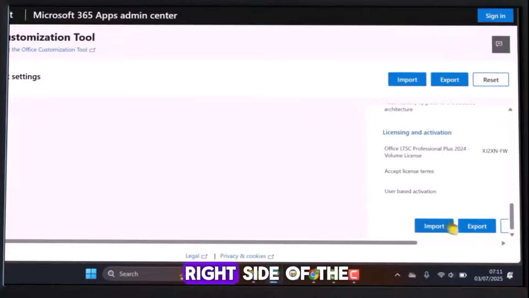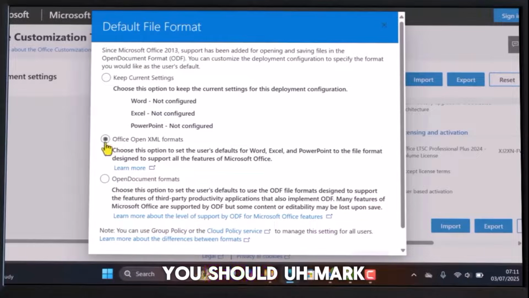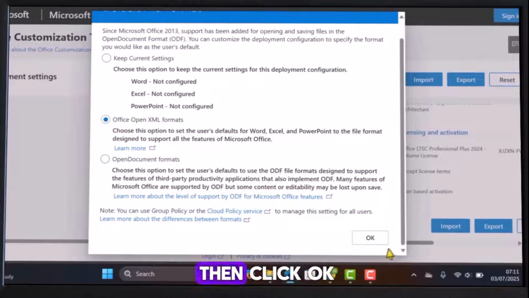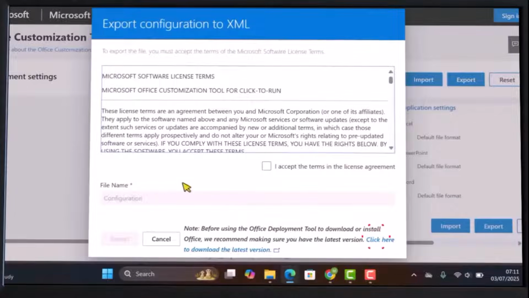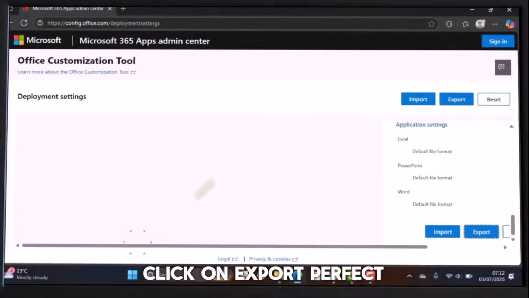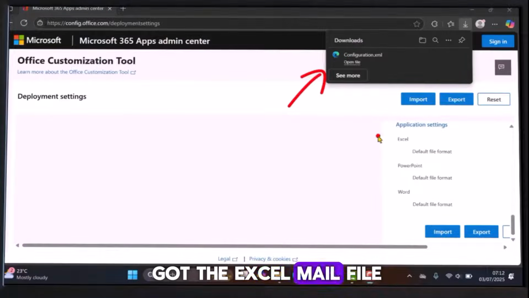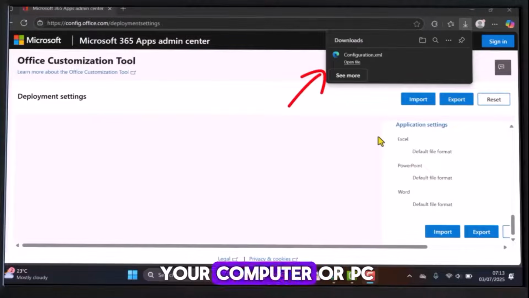Then go to the right side of the screen and click on export. After clicking on export, you should mark this Office Open XML, then click OK. Okay, as you see here, you should mark this, then click on export. Perfect. So we have got the XML file that tells Office how to install on your computer or PC.